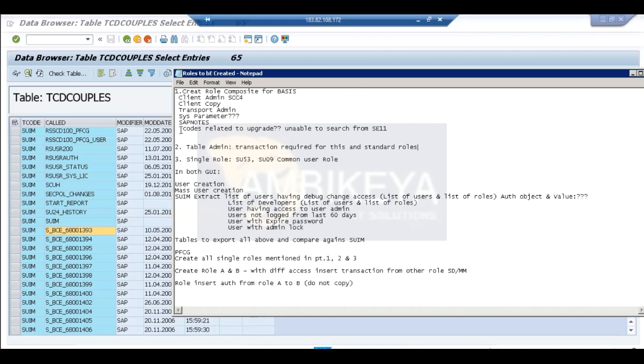I had another query, like T-codes related to upgrade. I tried Google also and SE11 too, but I was unable to find how to get these T-codes related to upgrade. There are some, like SPDD and SPAU, we need to do, from there or from SAP Notes also we can do that. Mostly it's controlled by authorization. For some, maybe one or two people have it, but it is controlled by authorization.